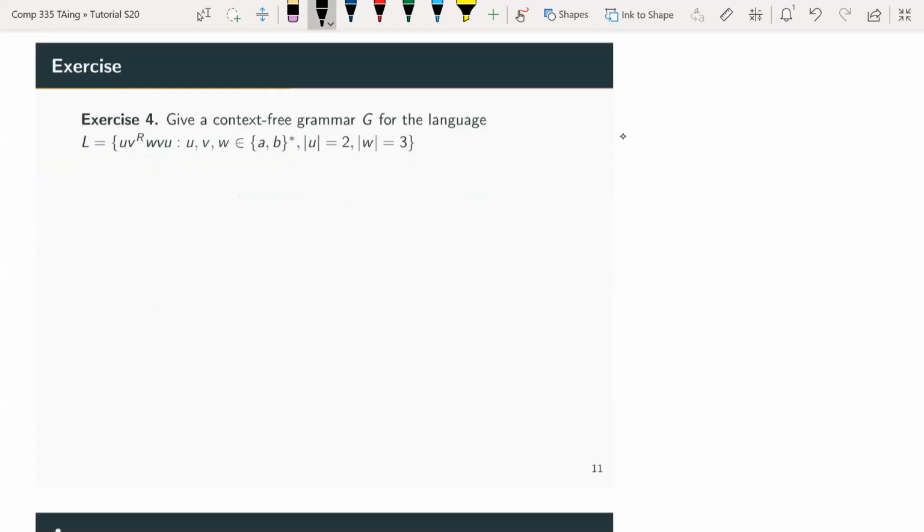Okay. Now a different one where the structure is not explicitly given to you. So we want to find a context-free grammar for the language L, where L is the same string U on both sides, and then V reverse V on both sides, and then the string W, where W has length exactly 3 and U has length exactly 2. So again, what you want to do in these types of examples is work from the outermost case to the innermost case.